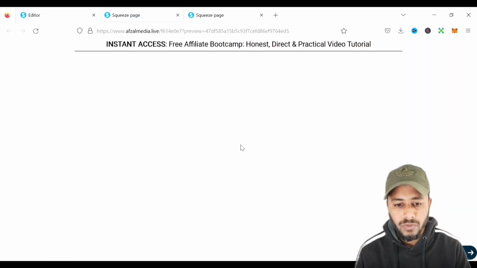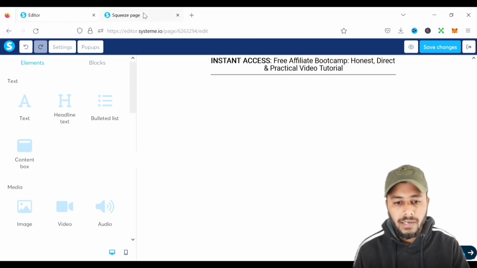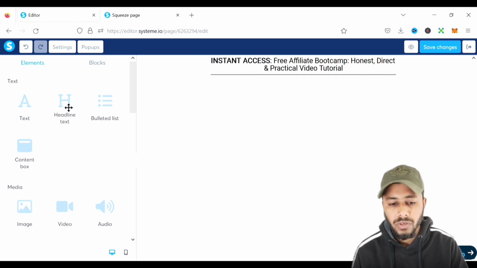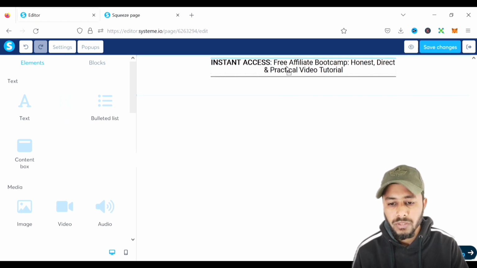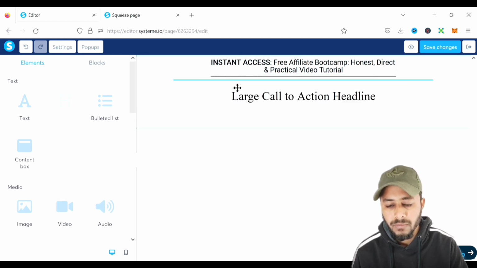Now I will preview the page to see how it is looking. So as you can see, it will look like this. Now we'll be adding the headline text below this line. For that, you can click on this headline text, or you can drag and drop this headline text below this line. So it will be added here below this row.